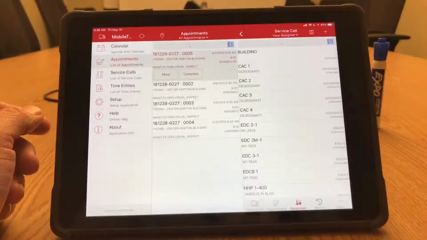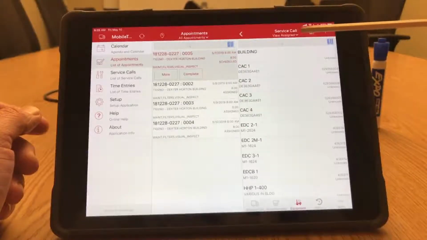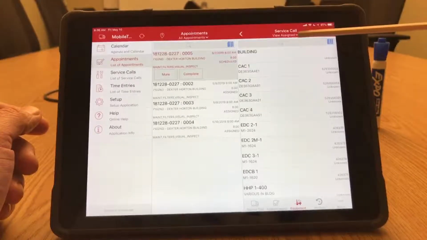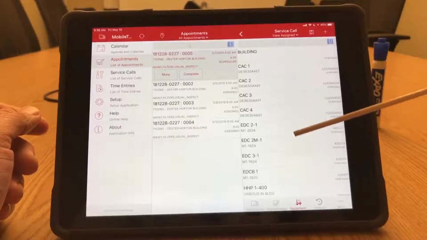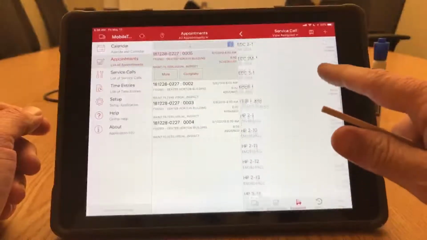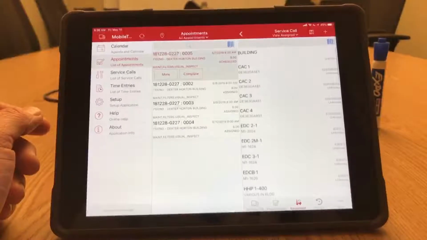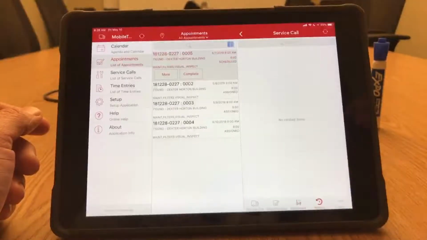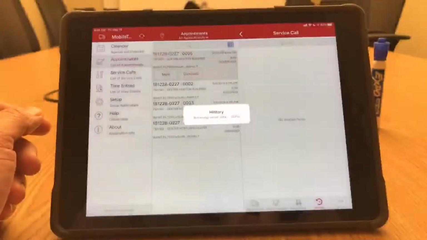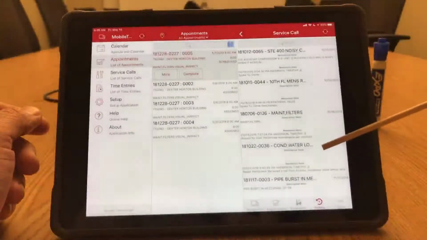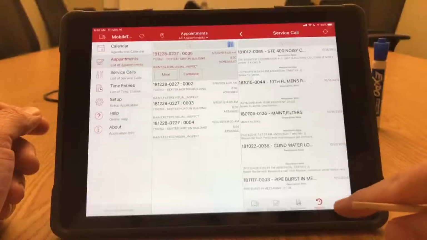Equipment shows us what equipment we're responsible for. You can see up top it says view assigned. This is equipment that we will be looking at during this maintenance. History, of course, shows us the last 10 calls. It's always blank to begin with. We tap the sync button, it takes a few seconds and we get the last calls. And then the More tab.